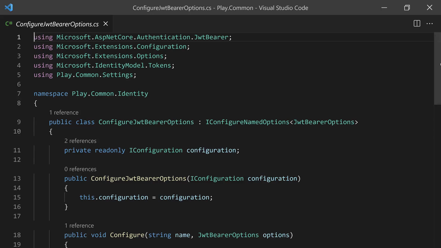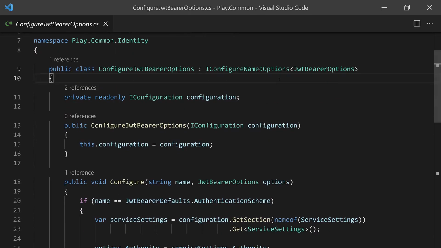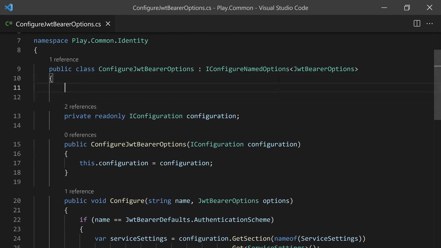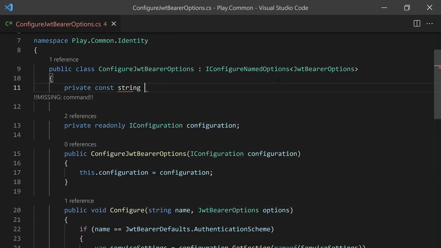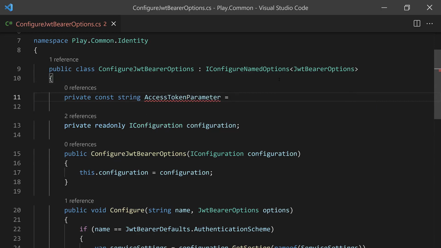So to do this, first thing we're going to do is define a couple of constants here at the top. Let's define private const string, and let's name it AccessTokenParameter, which is going to be just access_token. And this is going to be the name of the parameter in the query string that we have to use to retrieve that access token from the request to use it later.